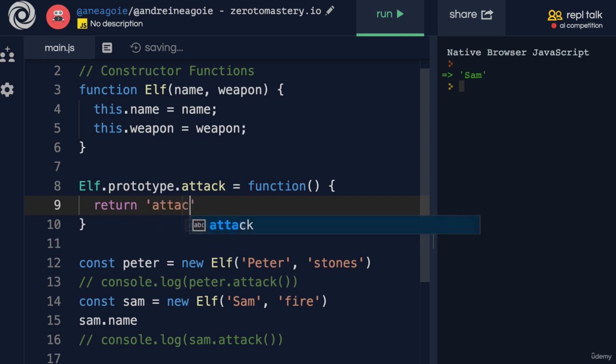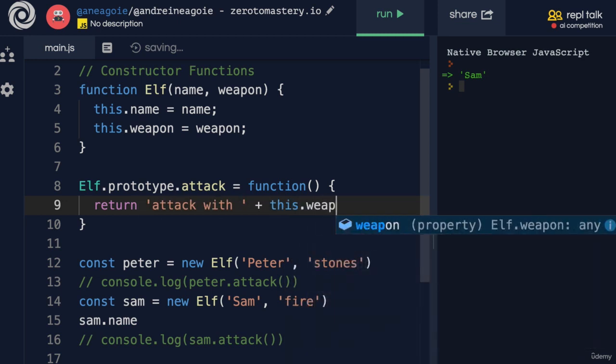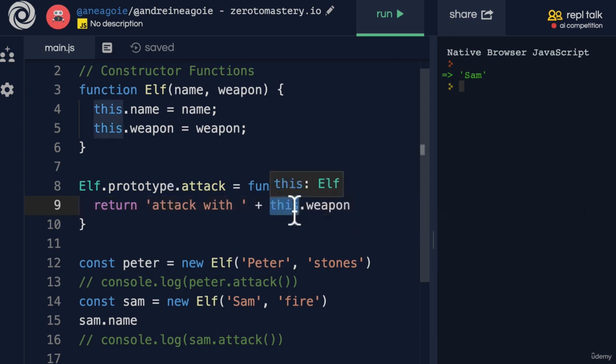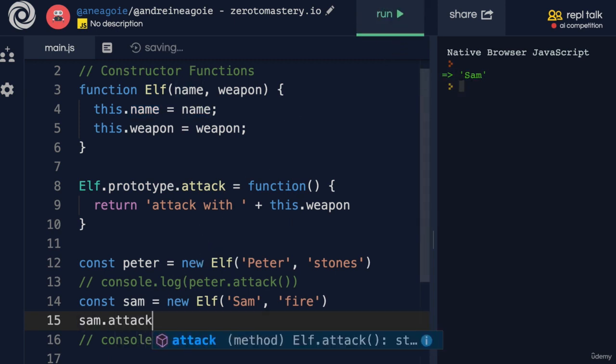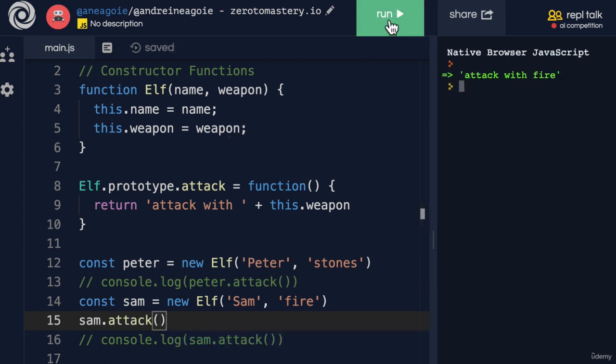and if I do function, return attack with this.weapon, remember, this will be the calling object. What's going to call us? Well, whatever is to the left of the dot. So that if I do run here, I get Sam. But if I do attack and I run, look at that, attack with fire.